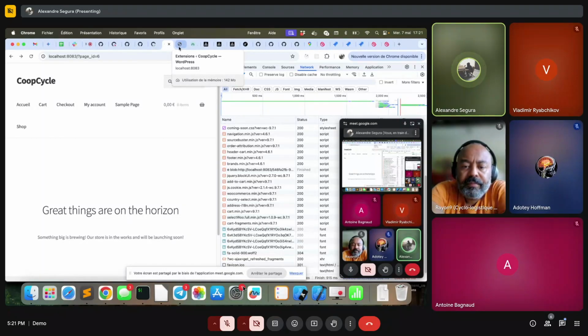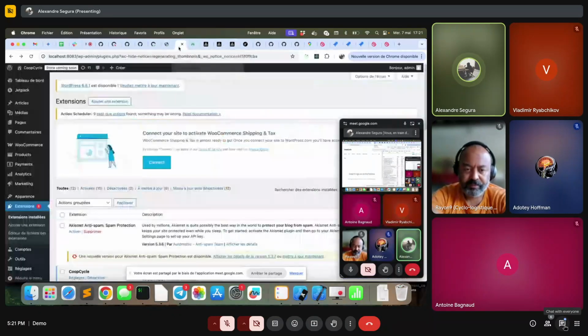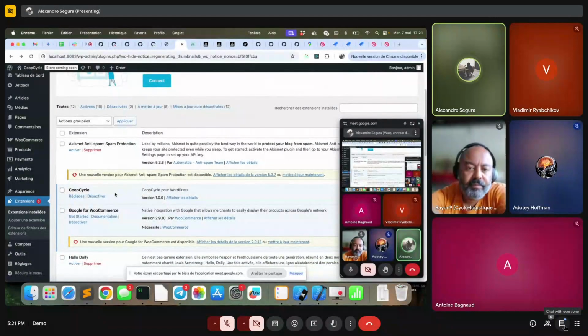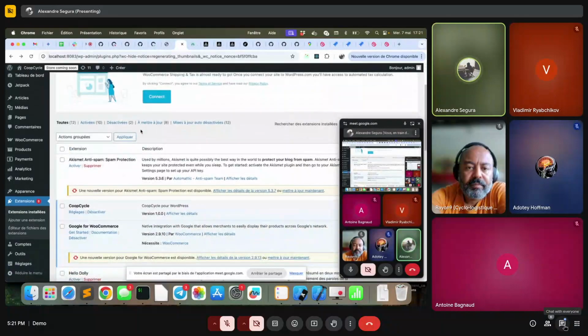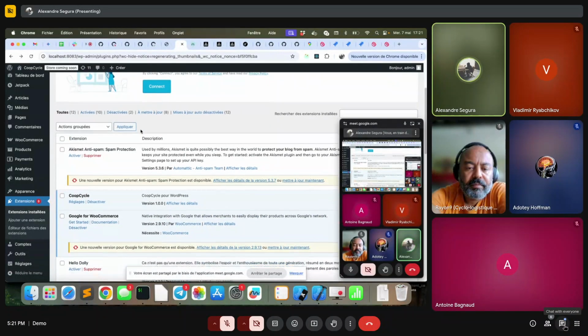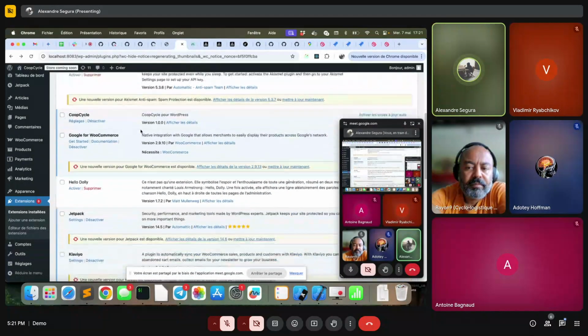So yeah, nothing new, but I just updated it to make it work with the latest WordPress. So it works like before. So it's an extension in WordPress. It can be installed from the WordPress extension repository.